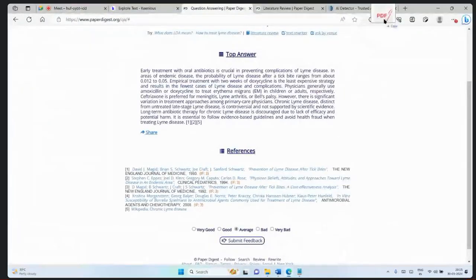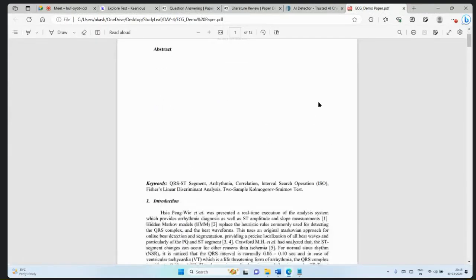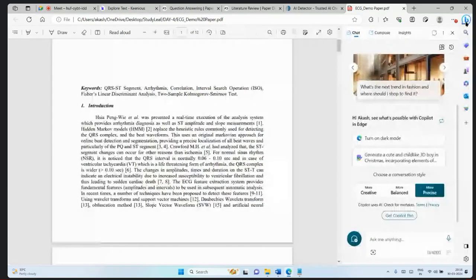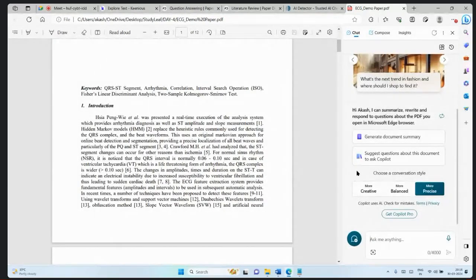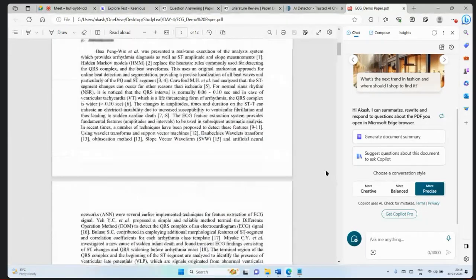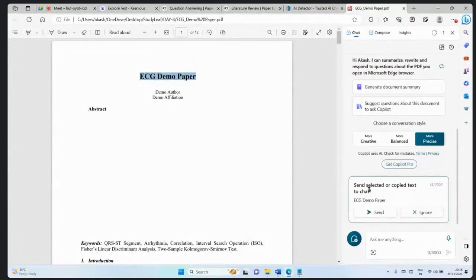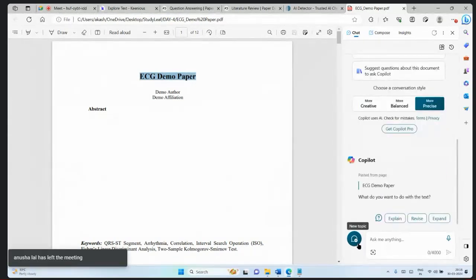If I'm using Microsoft Edge, I'm just opening that PDF without opening it in Adobe Reader. I'm opening it with Microsoft Edge, and you can see the Bing AI. So many use ChatGPT, and this is another way to use powerful AI. So now I can chat with this PDF. I have to give a query. If I select this, and now you see, send selected text to the chat, send.